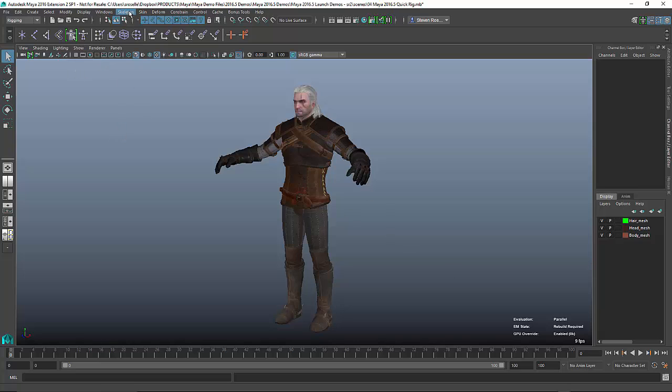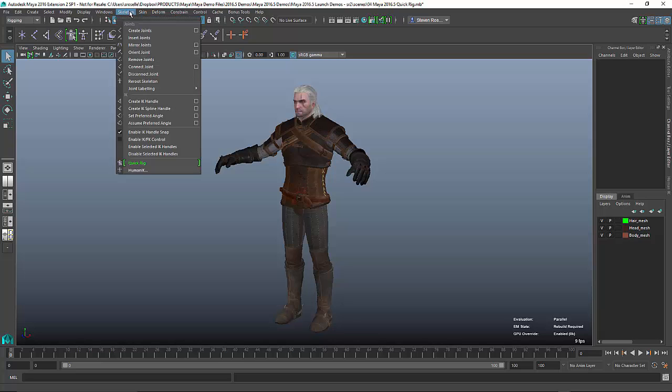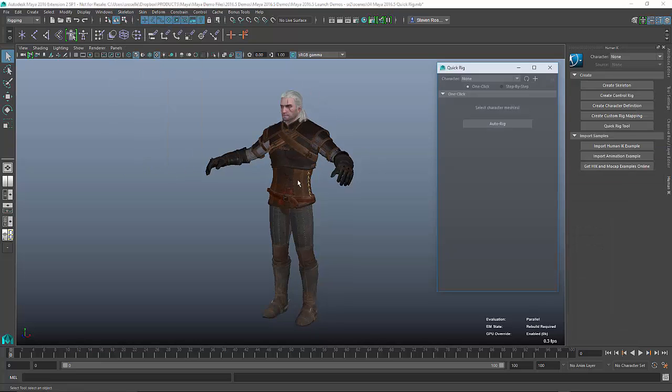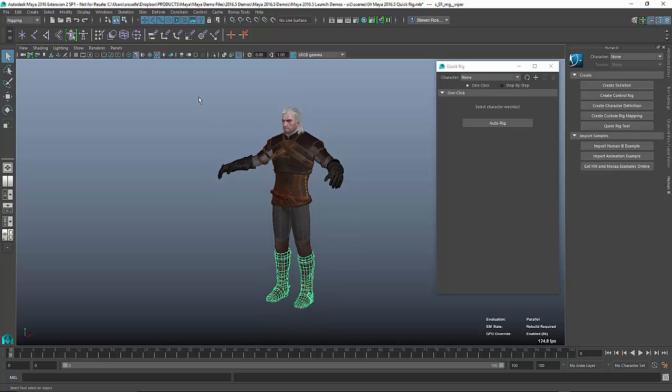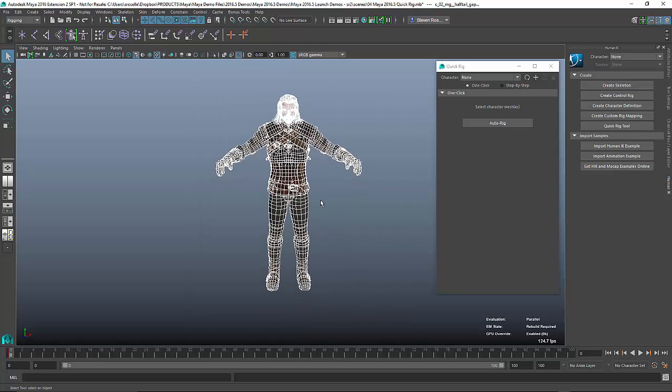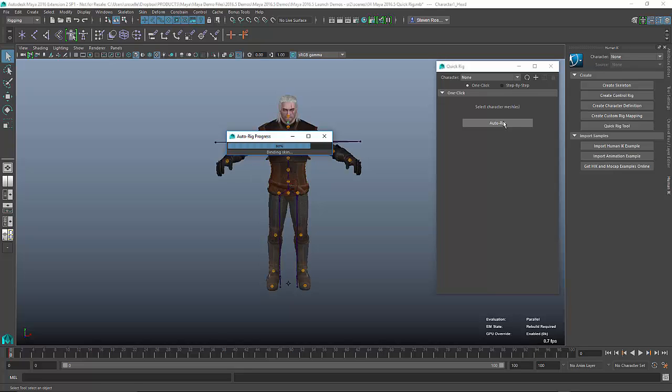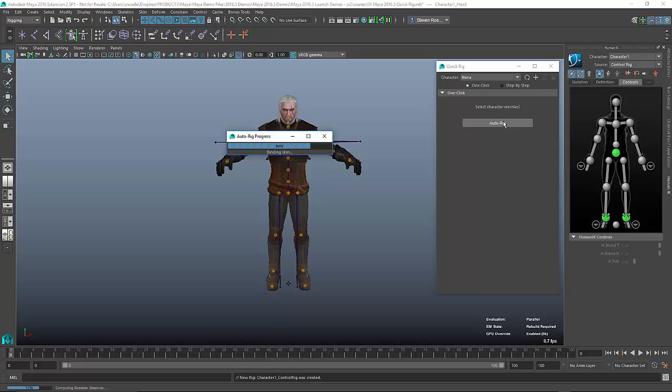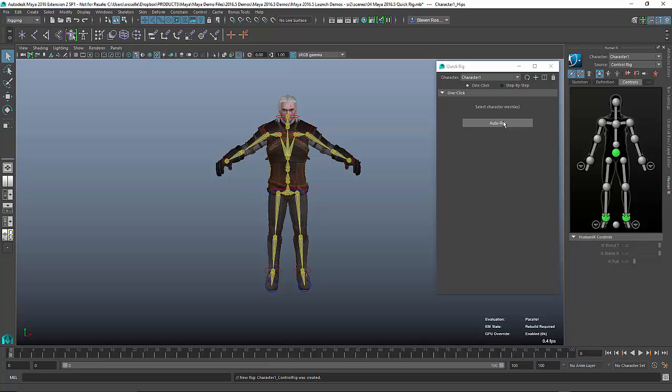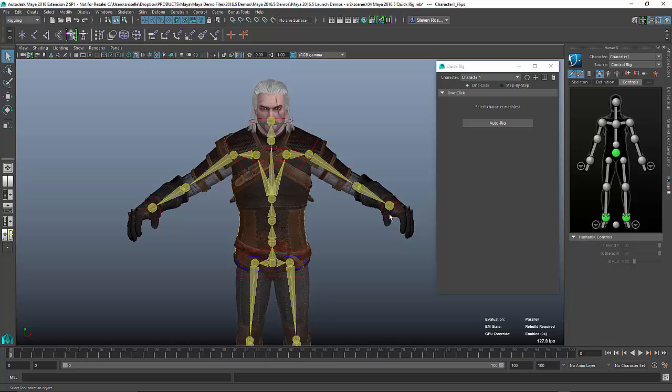What I want to show is an auto rigging tool that was added in 2016 Extension 2, and it's called Quick Rig. It basically allows you to take a series of meshes, just parts and pieces of your character, and this could be a single mesh, or multiple meshes. With a one-click method, it'll automatically, under the hood, voxelize your mesh. It will find the appropriate joints, in other words, all the key humanoid joints, and then it will build a skeleton, build a rig, and also do the skinning.